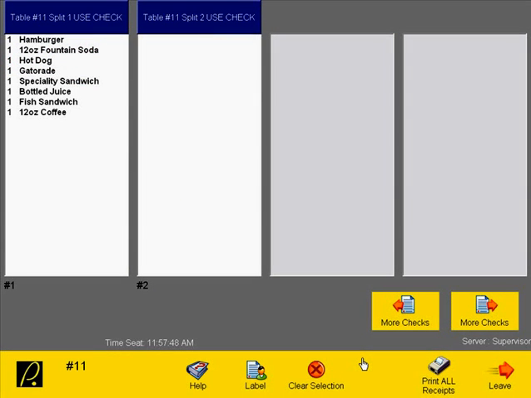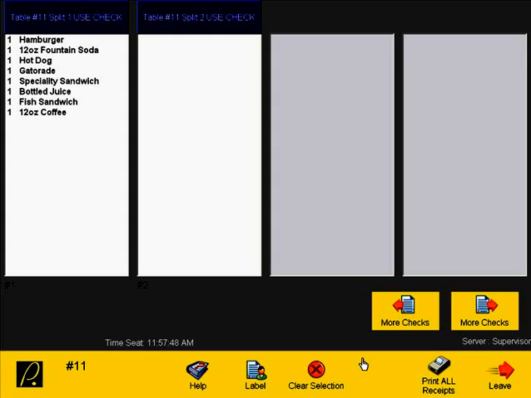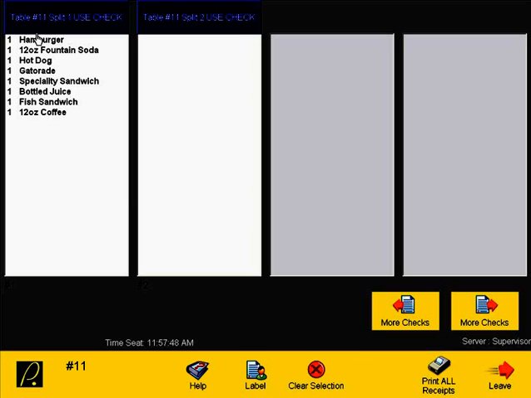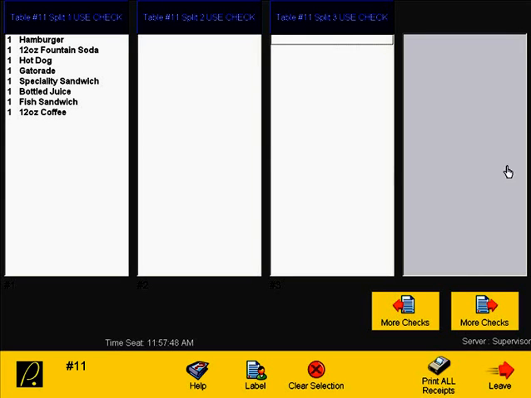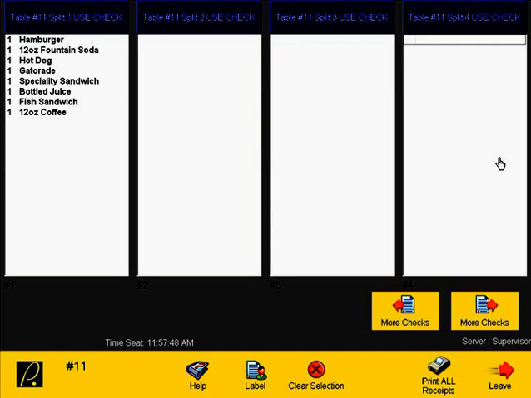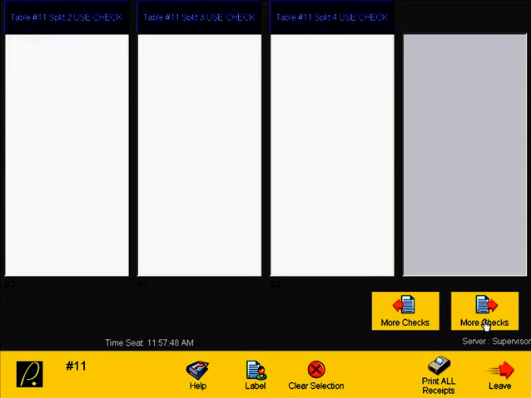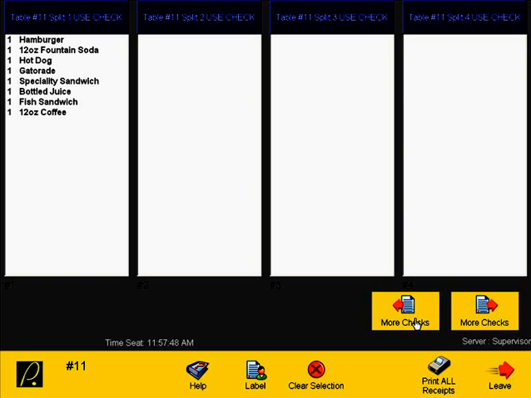Now in doing that, this brings up the split check screen, and you'll see, for example, on the first split, I have all of the items that are on the original order, and it's created a second split for me. Now in this case, I'm going to split it 4 ways. So to put in 2 additional splits, I select on the gray panel. There's a split number 3, and gray panel again for split number 4. If I wanted to add in additional ones beyond the 4, then I can select on More Checks, in which case it will continue to advance across.